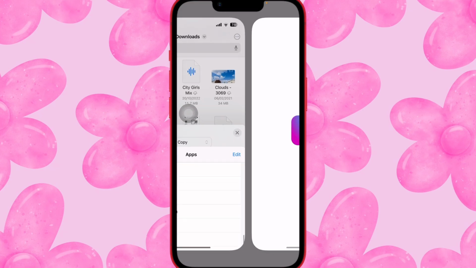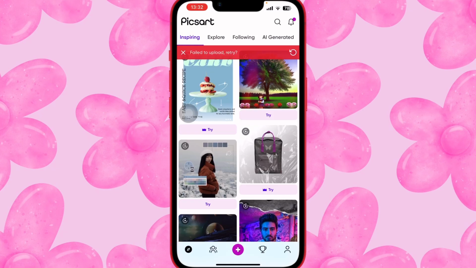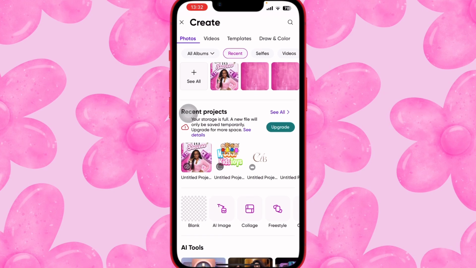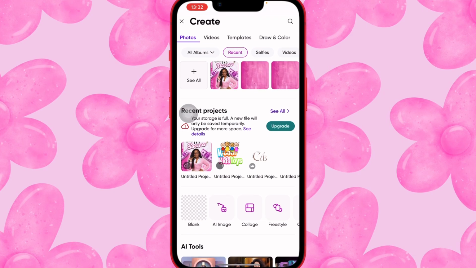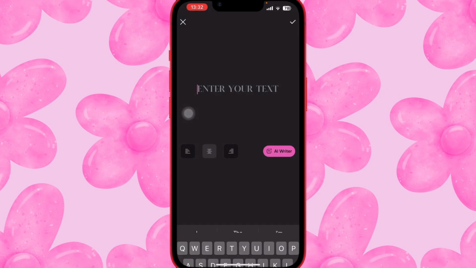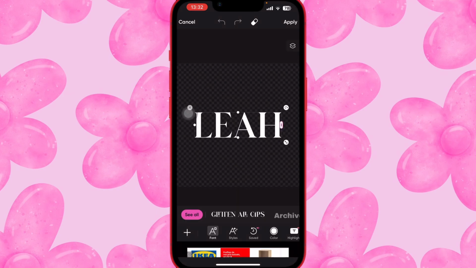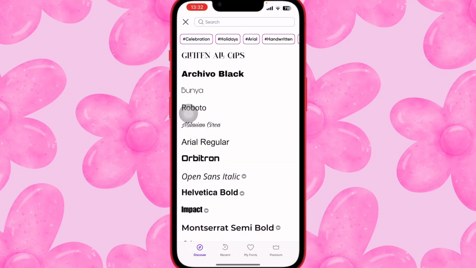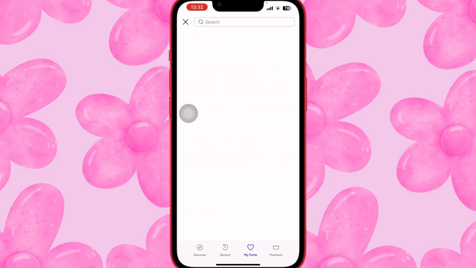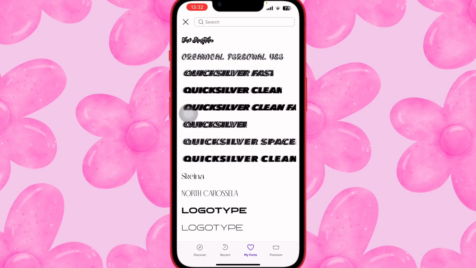So we're gonna go on to PixArt, and the font normally is there, so we're gonna click on the plus sign just to see. For example, we're gonna click on the blank background, click on text, and write Leah, and then click on see all, recent, not recent, it's my fonts. Okay, did the font download or not? Because I'm not seeing Kralika.